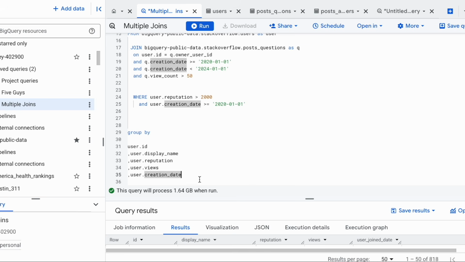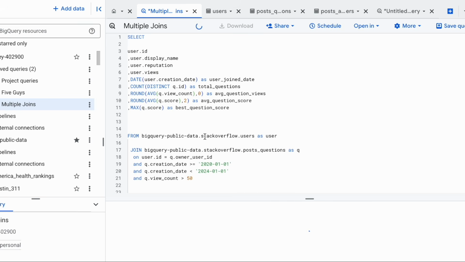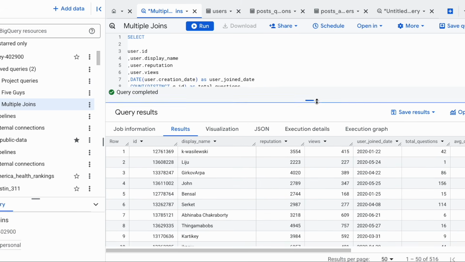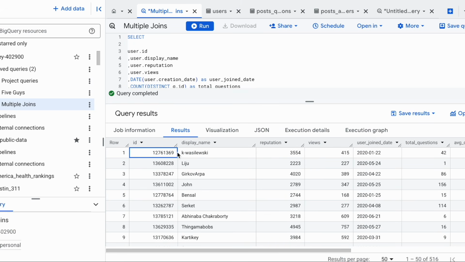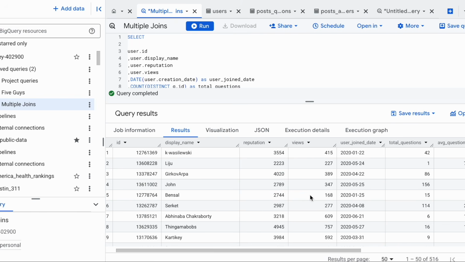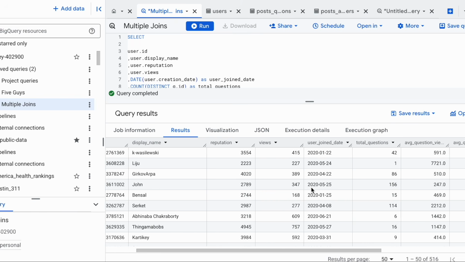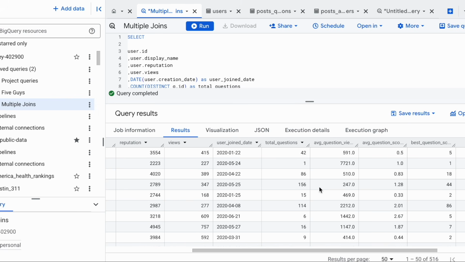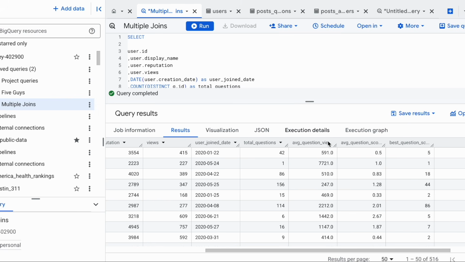All right, so let's run this and see what we get back, because I like to run my queries throughout while I'm building them to see what it looks like. So for this user, let's go to John, because I can pronounce John. He has a reputation of 2789. He has 347 views. He joined May 25th, 2020. He has 156 questions, an average view of 247, an average score of 1.28, and his best question score of 44.